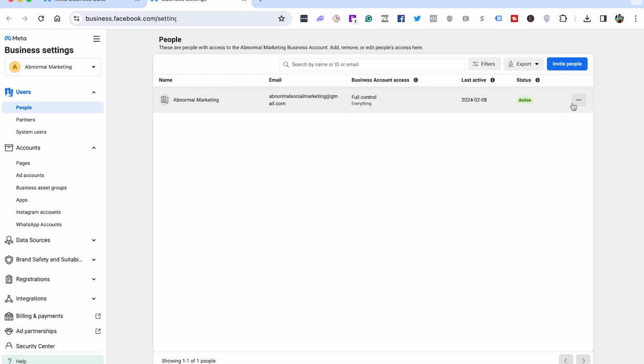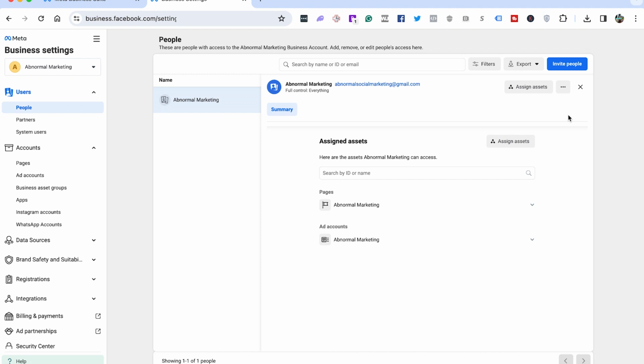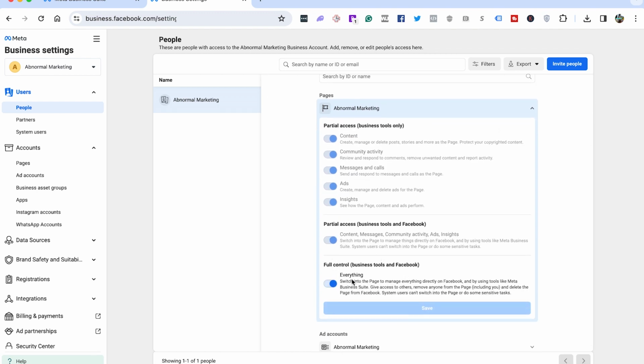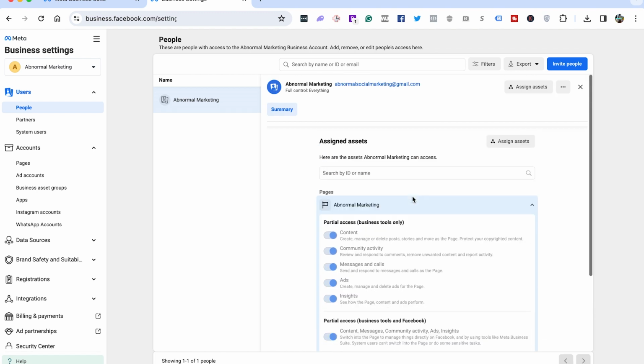If it doesn't say full control, just go to these three lines right here and go to view details. And then under page, whatever you see here, it might be add accounts, pages, whatever. You just want to make sure that you have full control of everything, all right? And you can do that over here, like everything. That's essentially what you want to have on your stuff because it doesn't make sense not to.